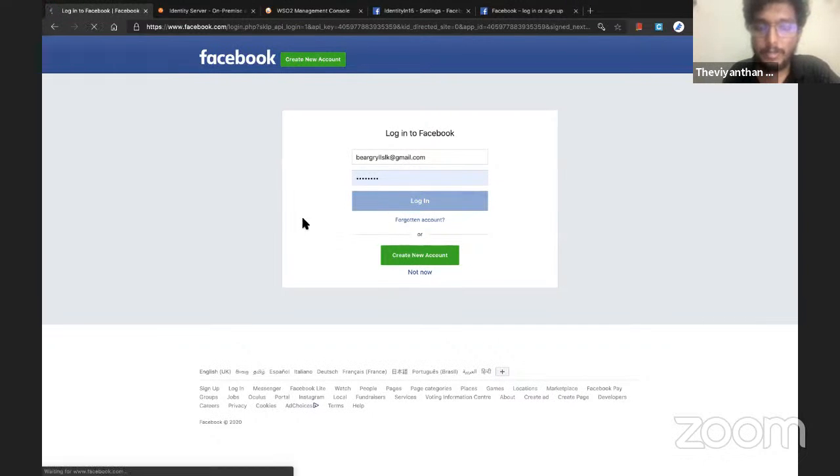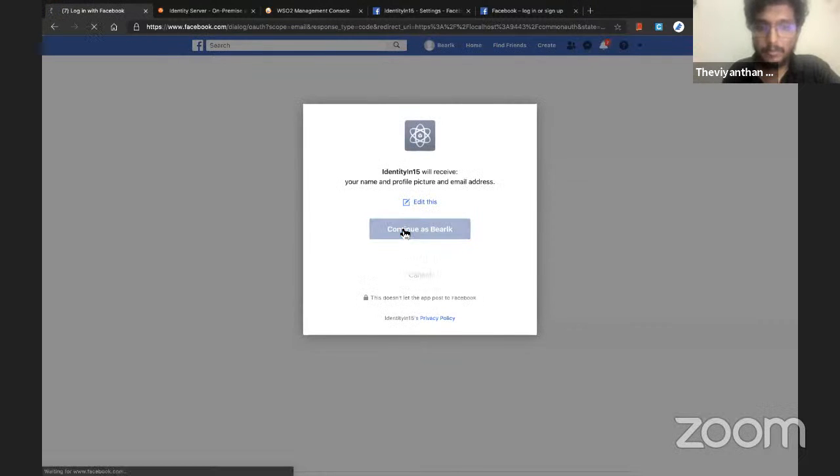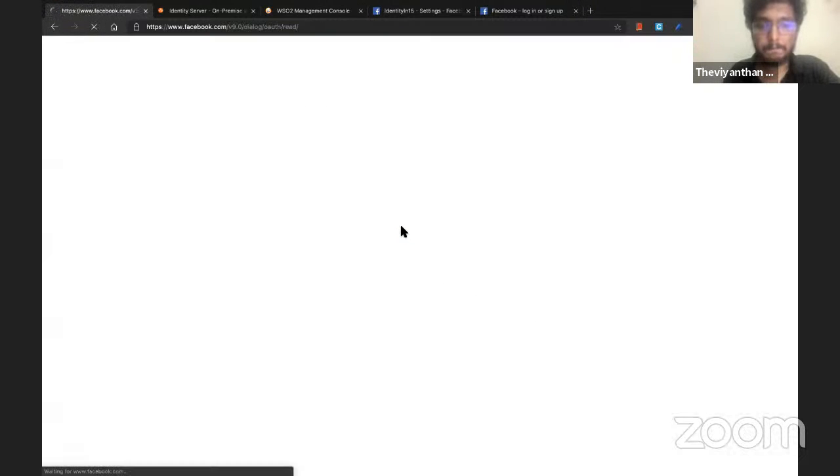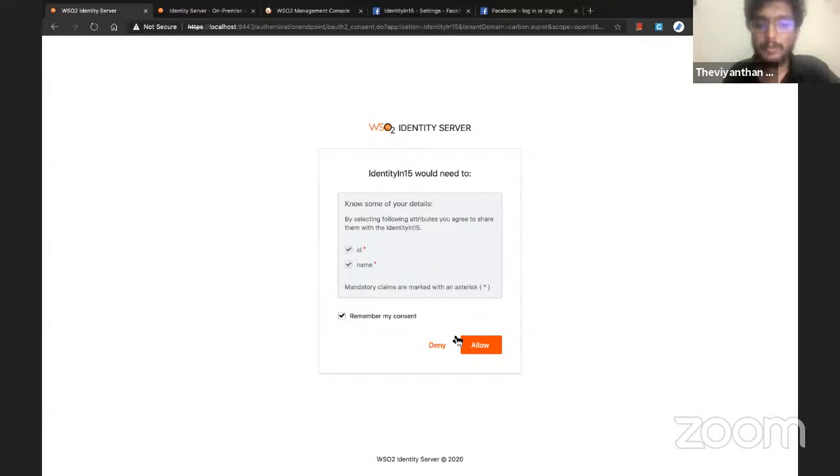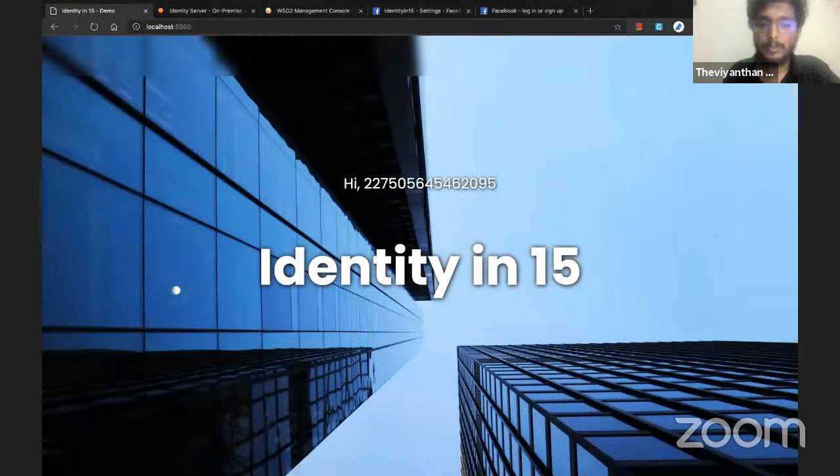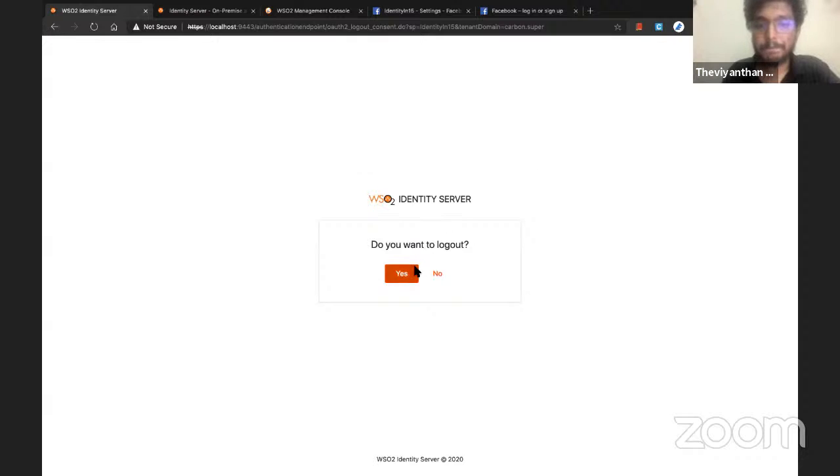Once I log in with my credentials, I need to give the necessary permissions. Yes. And then remember my consent. Allow. So this is my user ID. So I have logged into WSO2's identity server with my Facebook account. Now let me sign out once again.